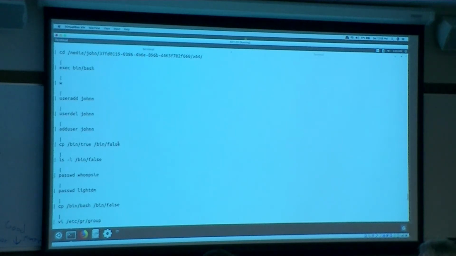Bin false is the default shell for most system accounts, so that if someone tries to log in, all it does is return a false value and terminate. So what he's trying to do is set up a back door. But he's setting up the back door wrong. Copying bin true to bin false isn't going to create a login that you can log into, because what's going to happen? He tries to log into it, it returns a true value, and then quits. That's not terribly useful.